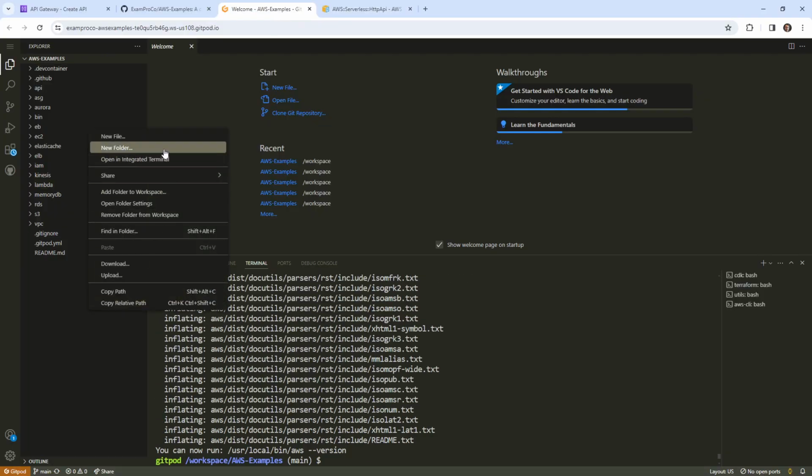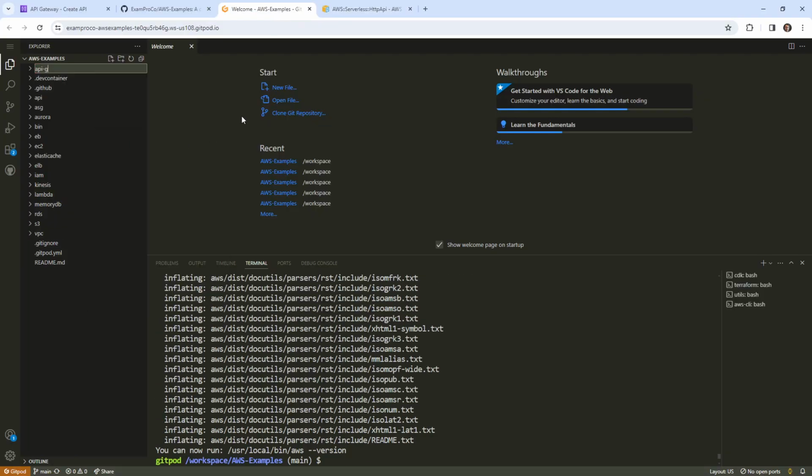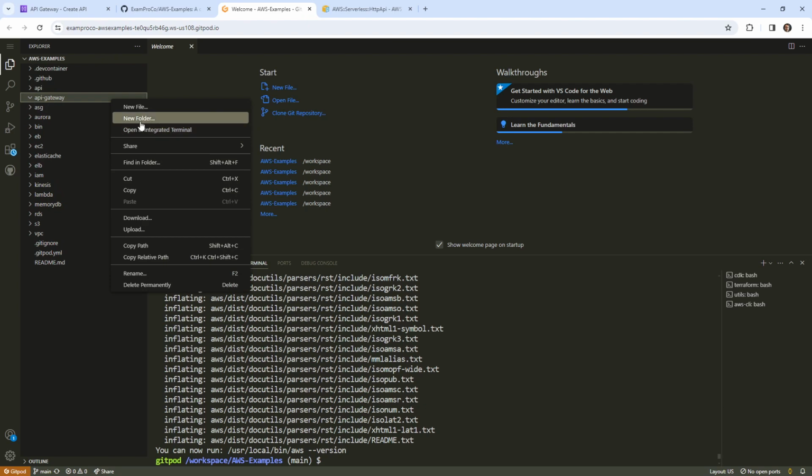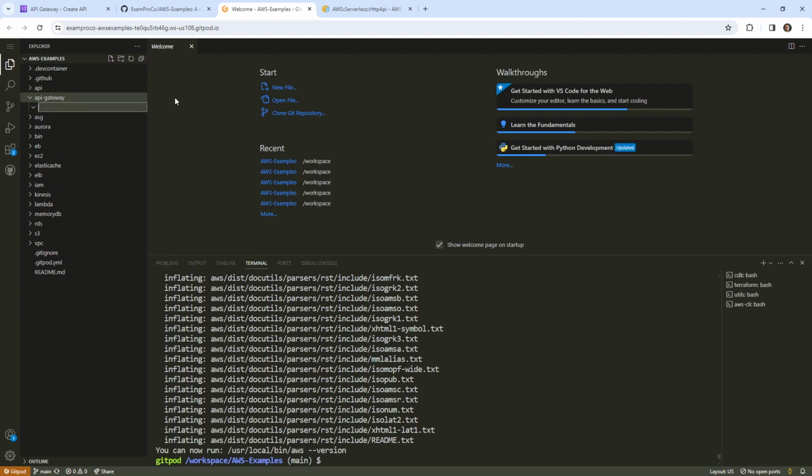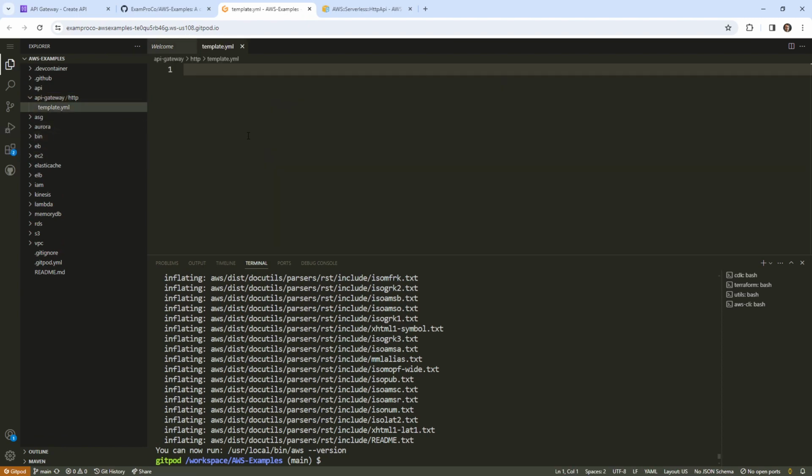So I'm going to go ahead and make a new folder. This one's going to be called API Gateway. And we're going to start off with, I'll make a new folder here, calling this HTTP because that's what it is. And we're going to make a new file in here. This is going to be our template.yaml. I'm making it YML because we are using SAM templating for this. We were doing SAM when we were doing lambdas.